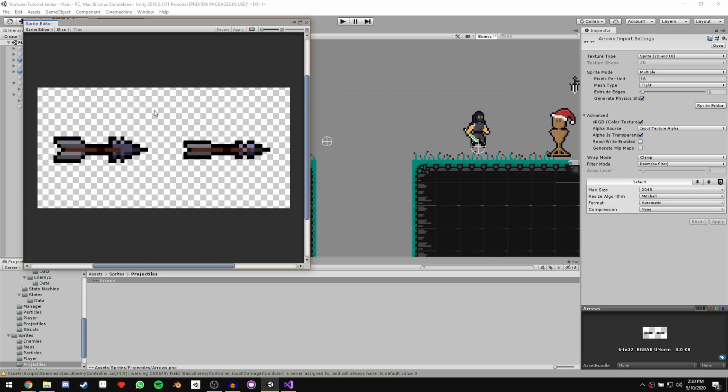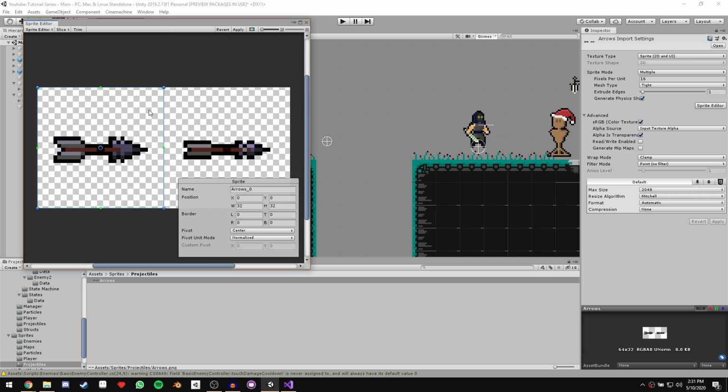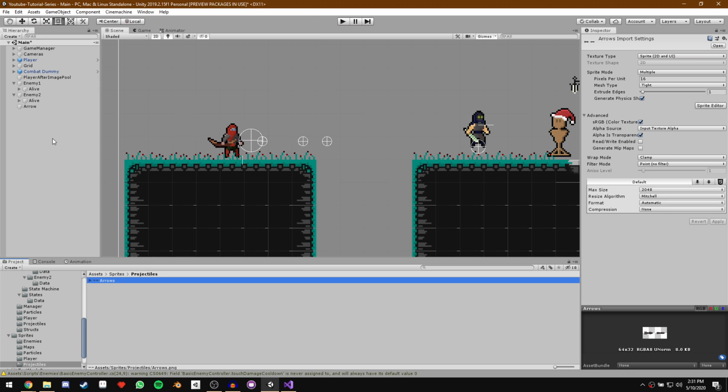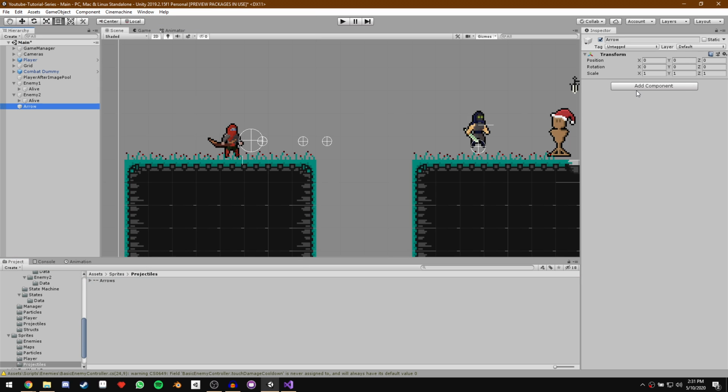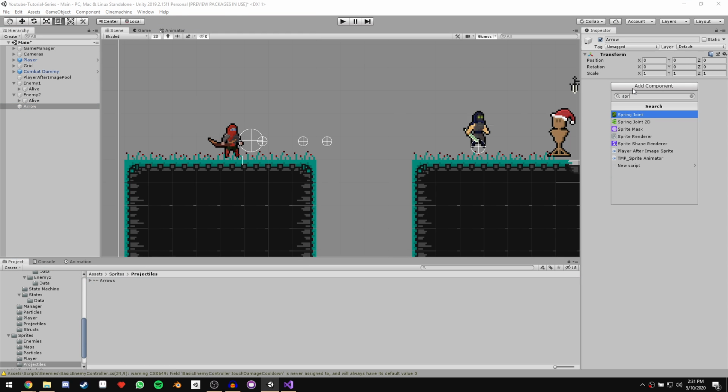Now I've included 2 arrow sprites that I drew. You can use whichever one you like. I'm going to use the one on the right. So we'll say slice, grid by cell size, and the pixel size is 32 by 32. Go ahead and hit slice, and now we have our 2 arrows. Then hit apply, and we're good. Now let's click on our arrow game object, and let's go ahead and add our Sprite Renderer.